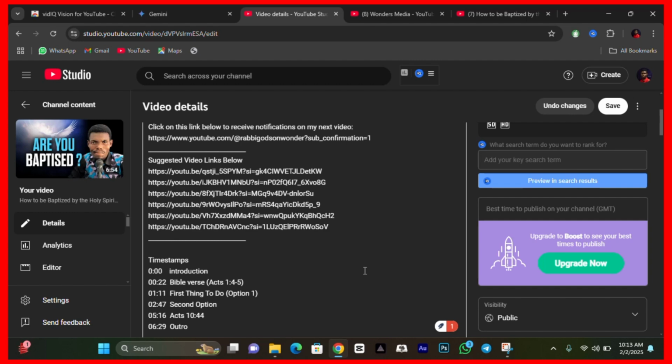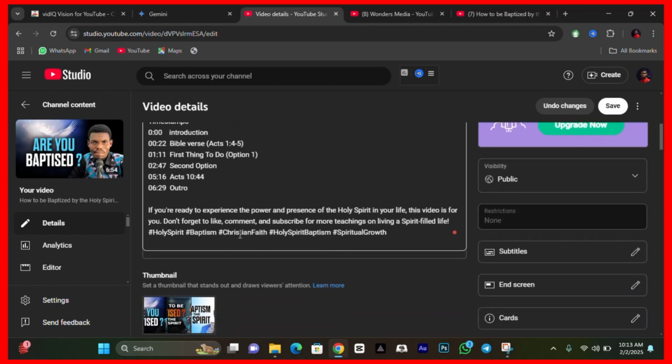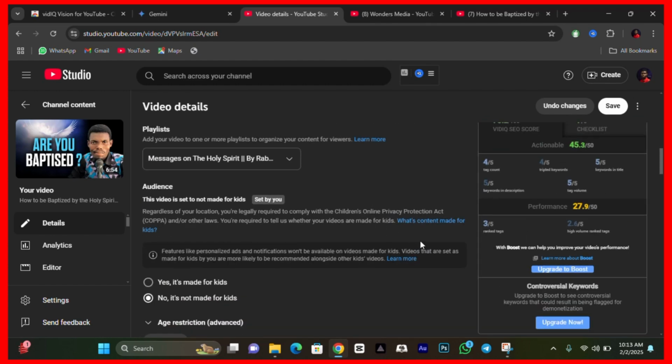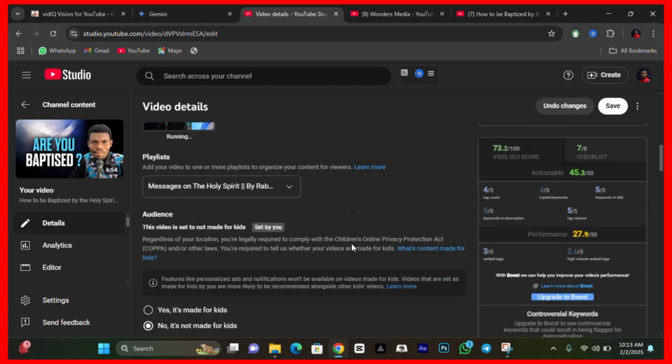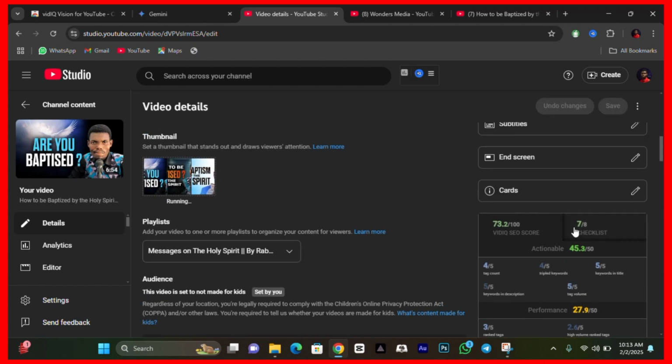Then also, even if it is not connected, you make sure that you use hashtags that are actually in the category line. Okay, they are in the category line. Now the VidIQ extension will help you to know whether what you are doing is right or wrong.